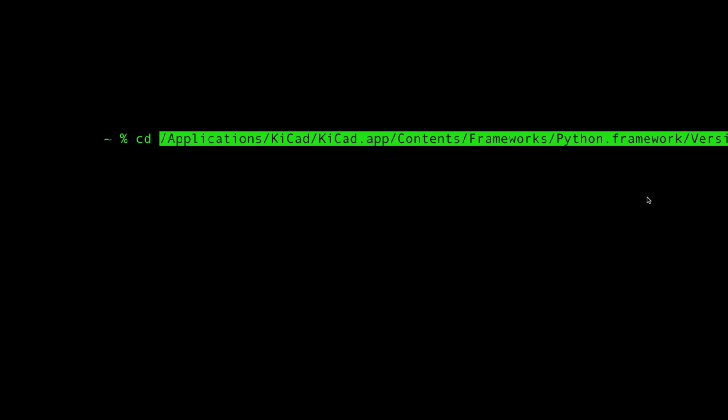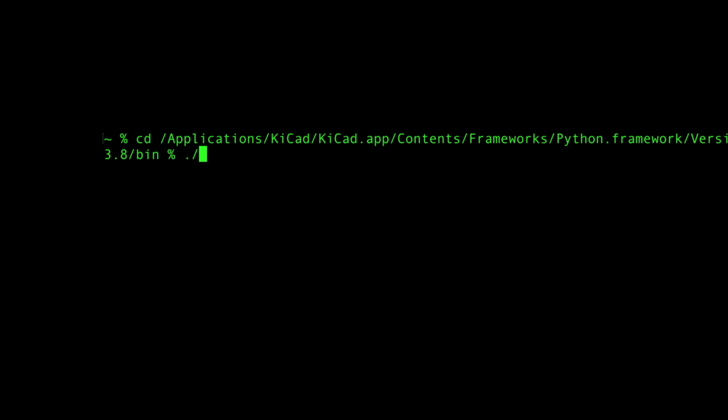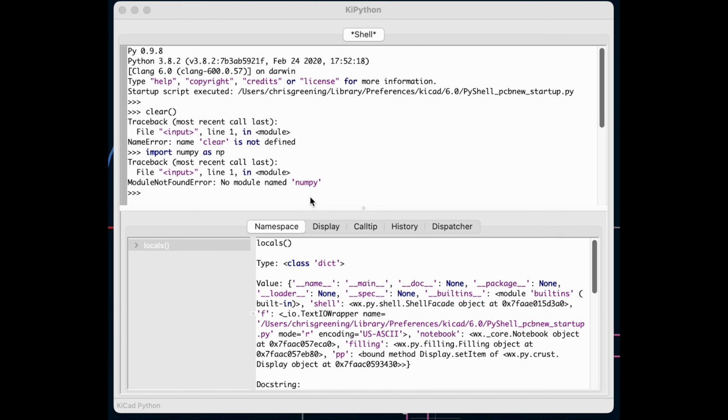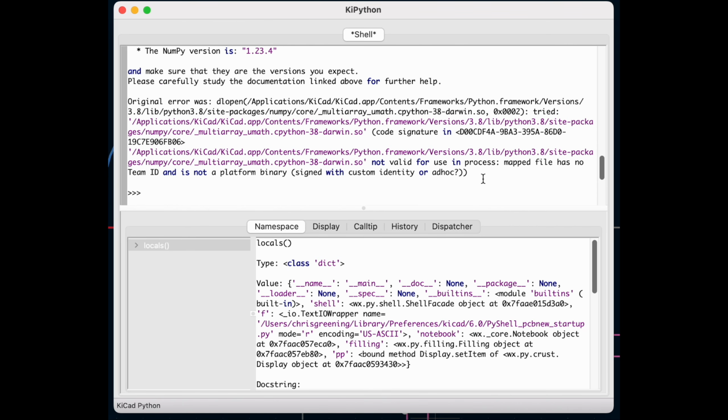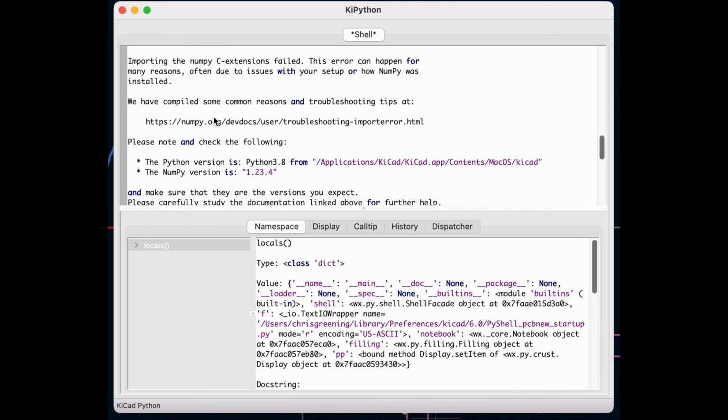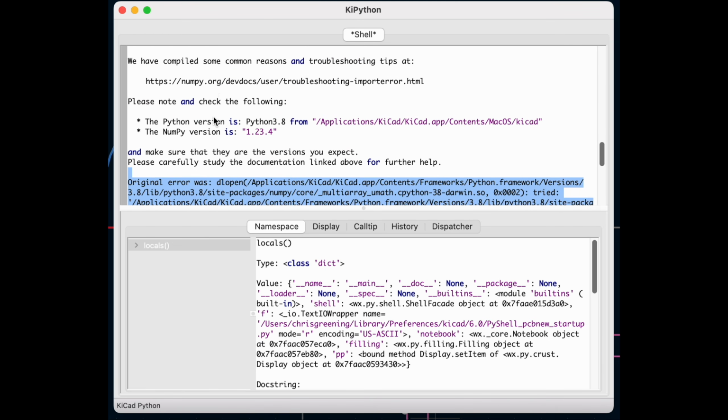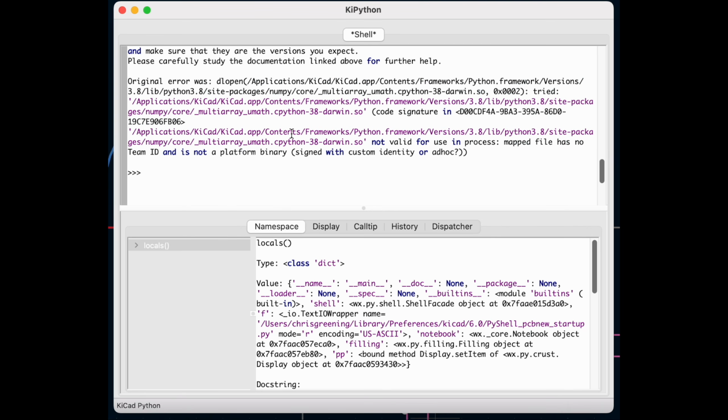KiCad comes with its own installation of Python. In theory, you can add new Python libraries using the bundled pip install. However, on modern Mac computers, this causes all sorts of problems. Macs have an additional security layer that prevents applications from being modified. This does help prevent viruses and malware from infecting your computer, but unfortunately, running pip install in the KiCad directory modifies the KiCad Python installation, so the operating system thinks it's no longer valid and won't let you run it.